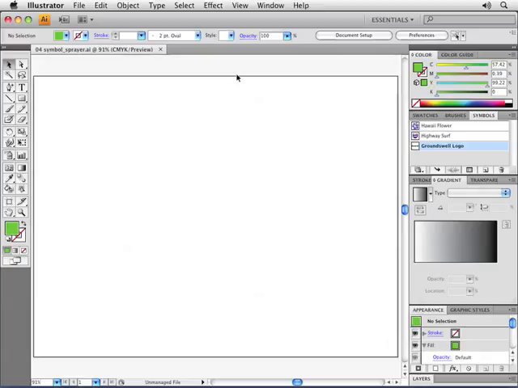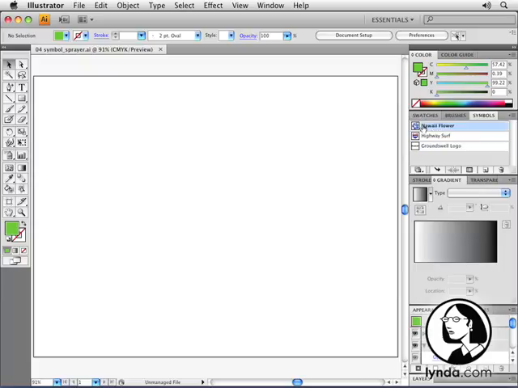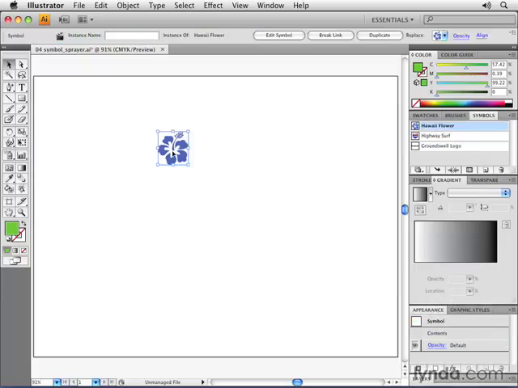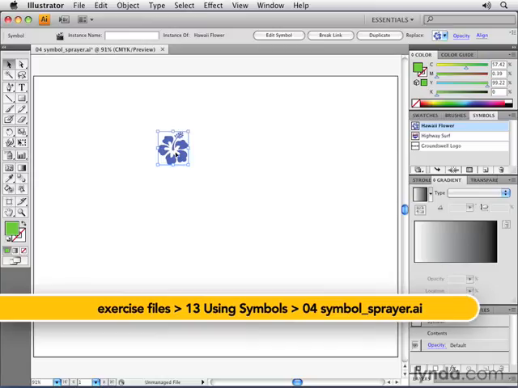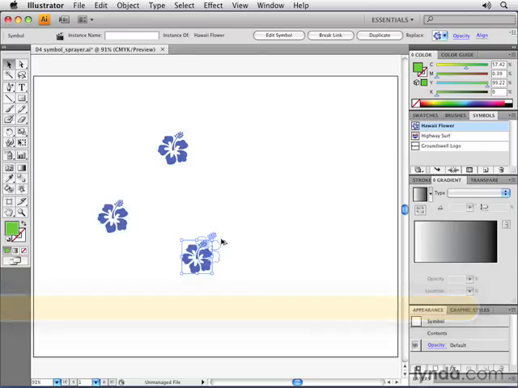We already know that one way to apply a symbol to a document is to drag that symbol right from the Symbols panel out onto your artboard. However, if you wanted to create some kind of a design where you had many different repeating elements, for example, here I have this Hawaii flower symbol, and I'm going to hold down the Option key to actually drag out a few copies of these, or I could just simply drag out some more here.